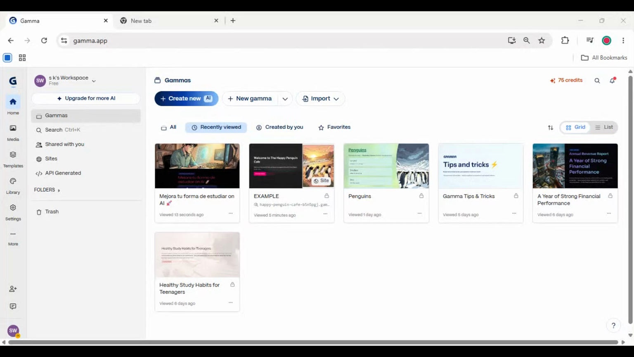In this video, I'm going to show you exactly how to publish a site in Gamma app, step by step, so you can take your project from draft to live in just a few minutes. Whether you've built a presentation-style website, a landing page, or a simple public site, Gamma makes it surprisingly easy to publish and share it with others.